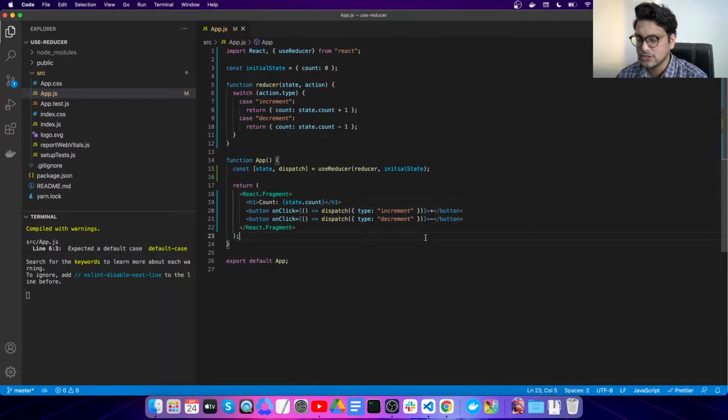Basically, in today's video we want to learn about custom hooks. We're going to decipher the useReducer hook and reverse engineer it, then create our own useReducer, and in the process also learn how custom hooks work. So let's just get started.